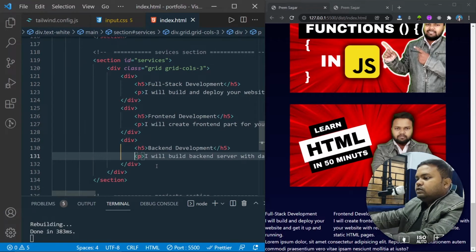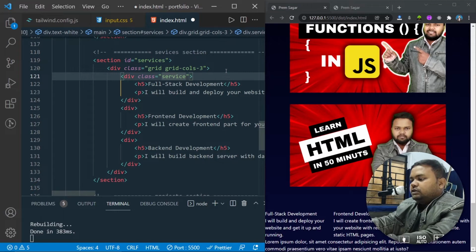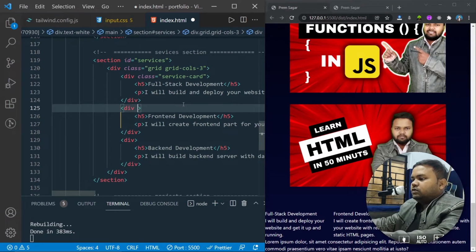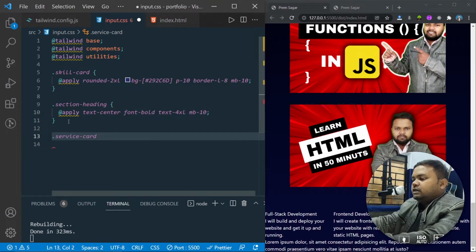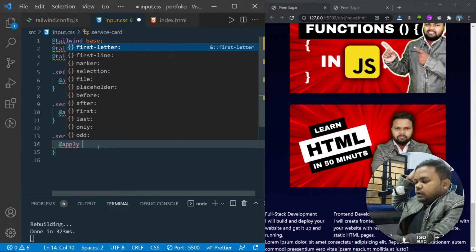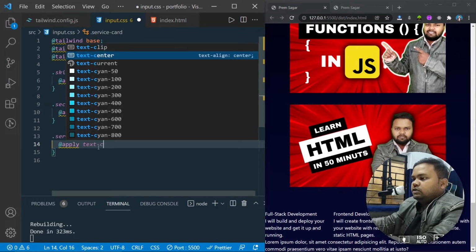Let me style these. So what I want to do, I want to create a card for each of these services. So what I'll do, I'll give a class to all of these divs. I'll call it service card, and I'm gonna give the same class to all the other 2 divs, and I'll come to input.css and I'll target service card. Then I'll say apply, and here I'm gonna write Tailwind utility class names which will be applied to all of these. So first of all, I want text to align at center. So I'll say text center.